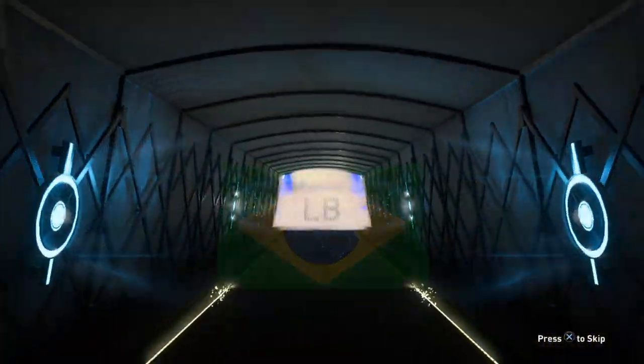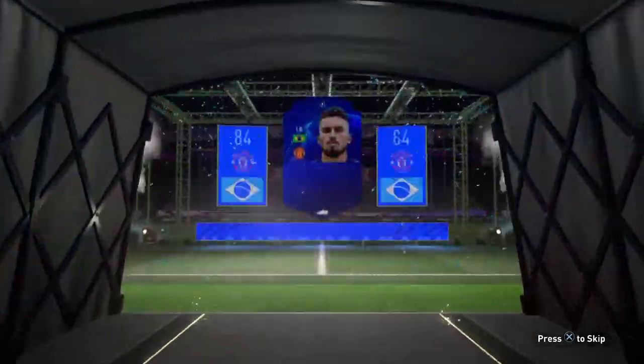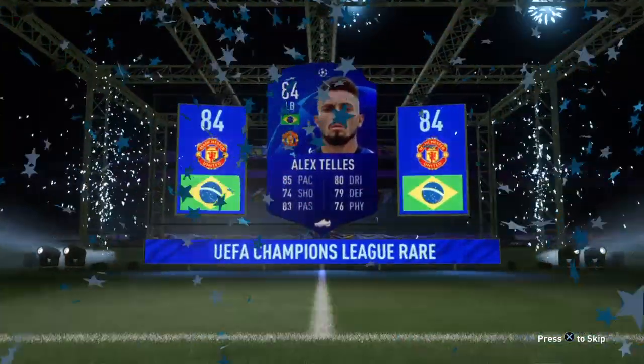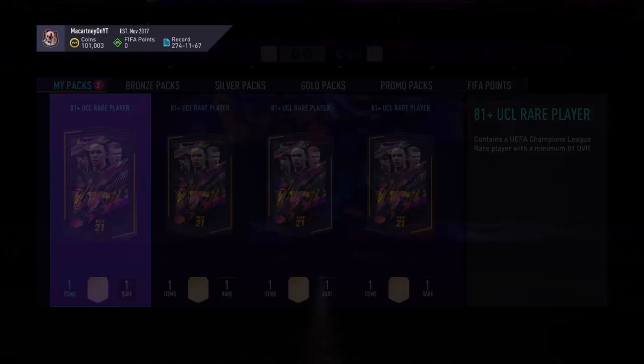But Brazilian, left back, Marcelo, maybe. No, Alex Telles. So again, a W there. 84 rated. That actually is the best one we've got so far. And he actually sells. He's got a value of at least 11k on the market. He is untradeable, obviously, but it's a player that could be useful for something else in the future.